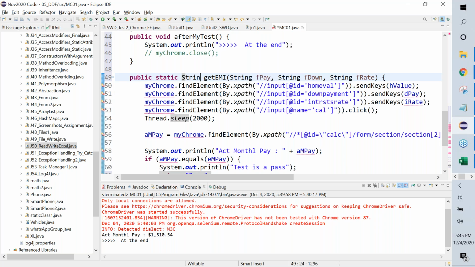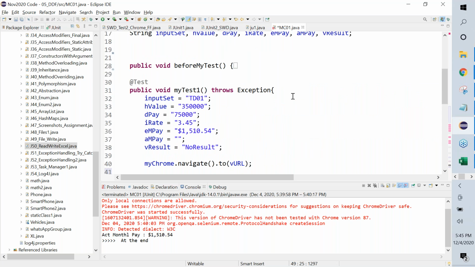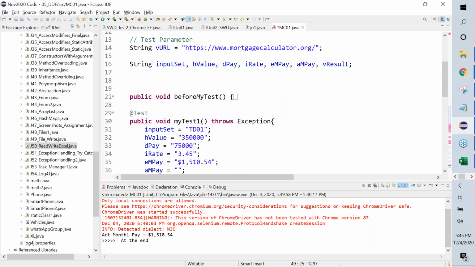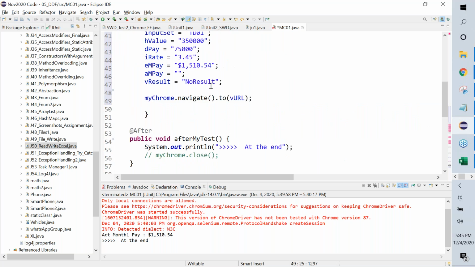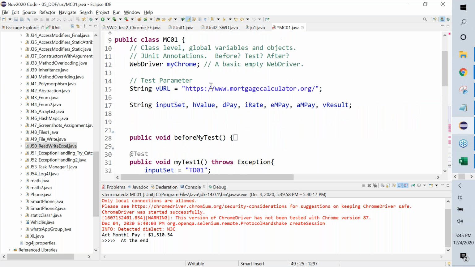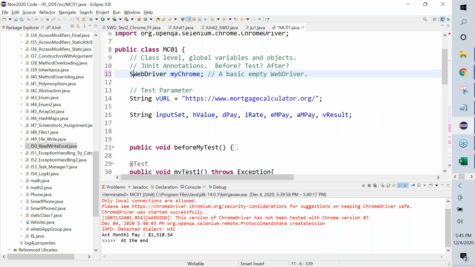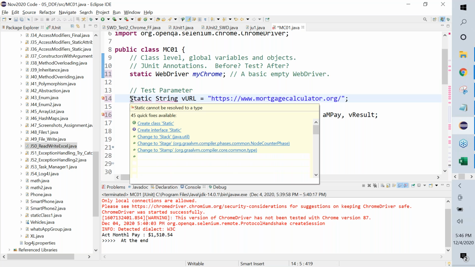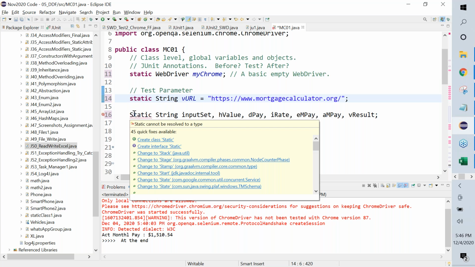Now my Chrome is not recognized here. Why? Oh, it's not static. So all of them have to be static, team, because I'm calling it from a static method. I told you what is static. Static belongs to the class. So even if you take objects out of it, it will not matter. You can call it directly.